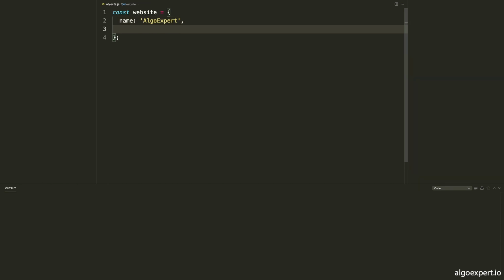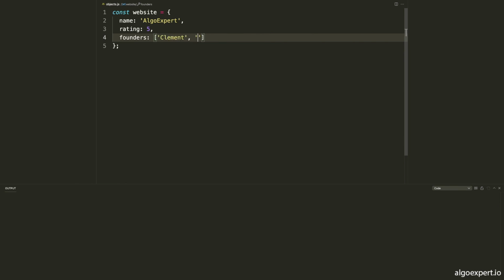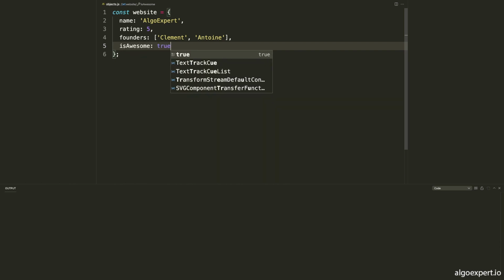After the name, maybe Algo Expert has a rating of 5, so we can use a number as a value as well. And maybe we have the founders, and this will be an array, so we can have other objects and arrays within the object. So we can have the founders, and this will be an array with Clement and Antoine. And then finally, we could also have a Boolean, so maybe isAwesome, and we can set this equal to true. This is the basics of declaring an object.